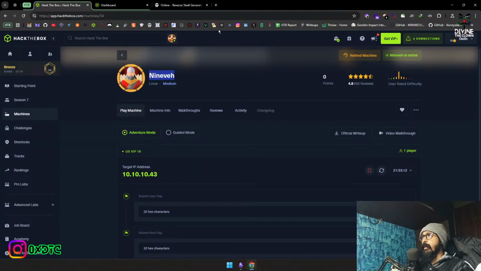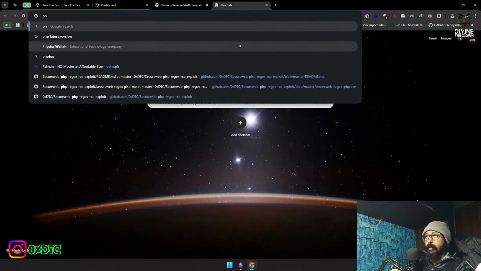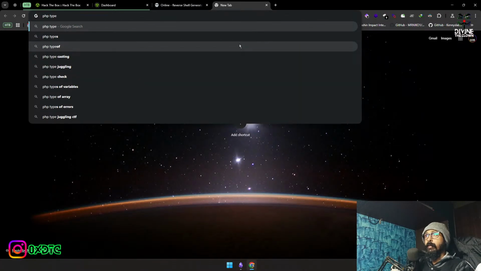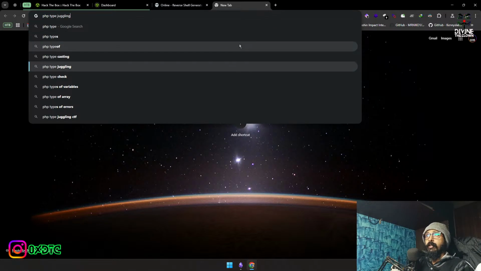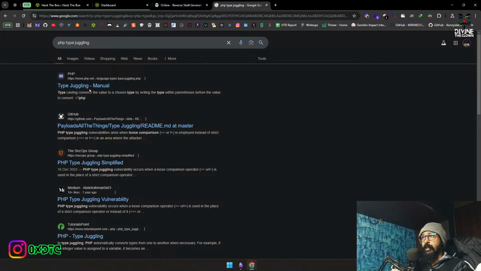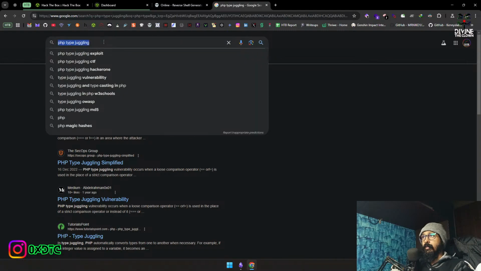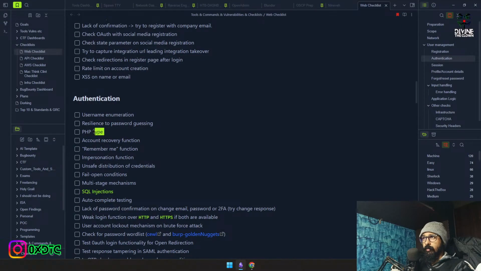I'm forgetting the name. Let's see if it is there. PHP type juggling here. This is a vulnerability in PHP. We are actually working over the conditions where you are trying to tamper with the username or maybe password condition.